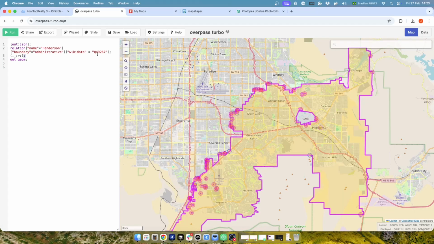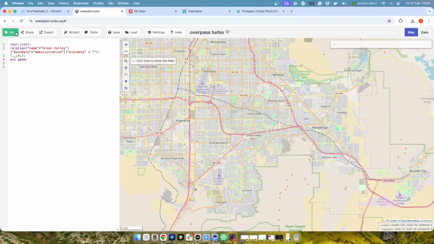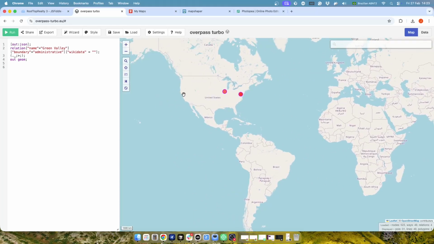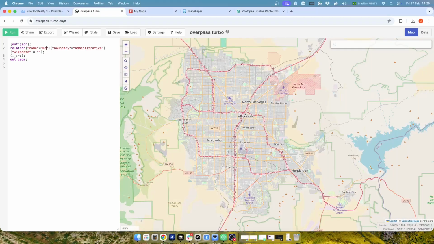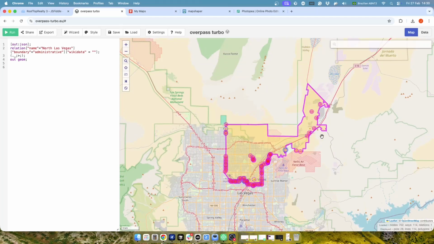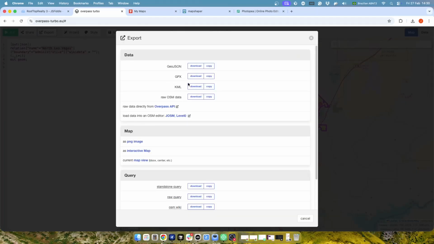Now let's try another example, Green Valley. In this case, you can see there are some results, but not the exact location we need. Later in the process, I'll show you how to manually draw the outline when that happens. You'll repeat this same process for all the locations you want to include. For this example, I'll also get North Las Vegas, so we have a few areas to work with.